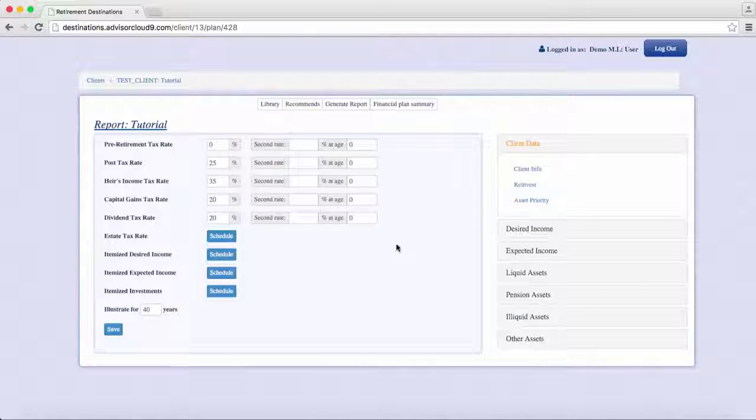This is the client info page. From here, you will be able to control all of the aspects of the plan input, look at the report, input recommends, and make detailed adjustments to assets or other aspects of the plan. So let's start at the top.